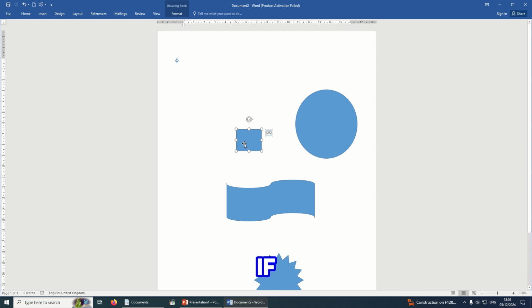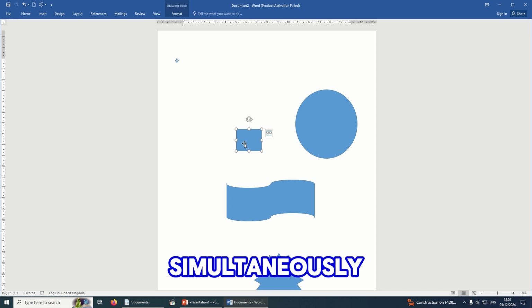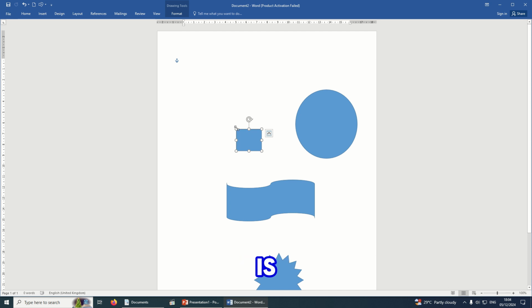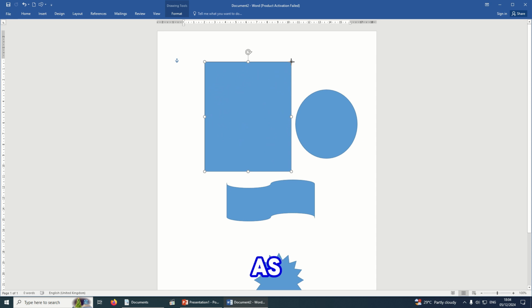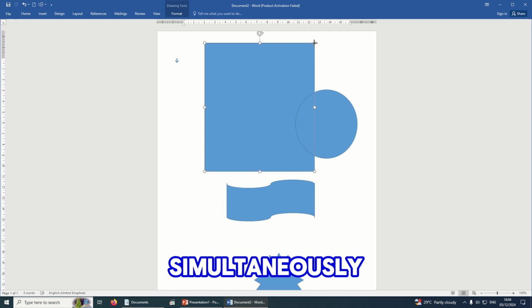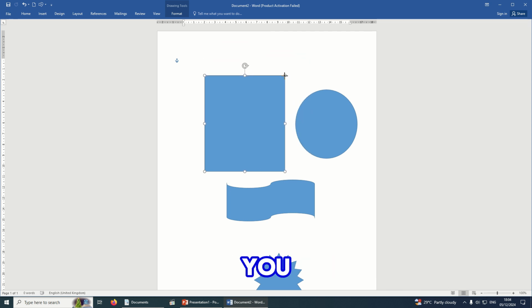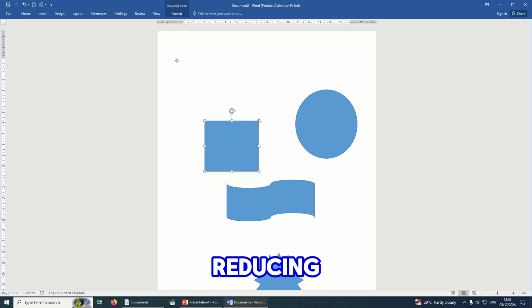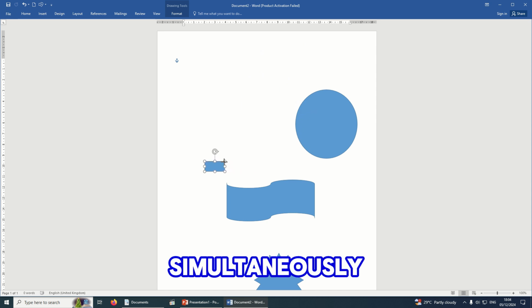But what if we want to increase or decrease the size of this object and we want it to happen simultaneously, like reduce the height and width simultaneously? All right. So all we need to do is use these points. We can use either this point or this point or this other point or this last point. Like this, you can see as I'm increasing it, both the height and width are increasing simultaneously. If I reduce this, you can see both the height and width are decreasing simultaneously.